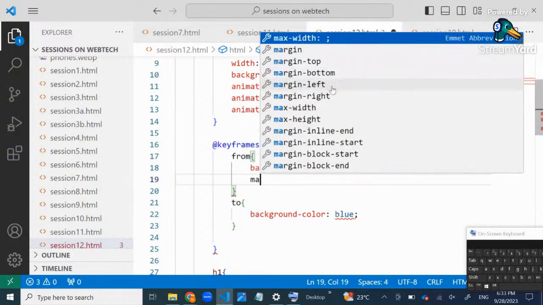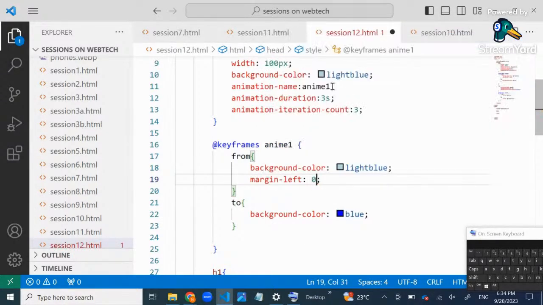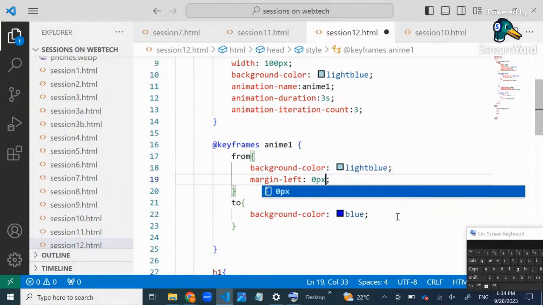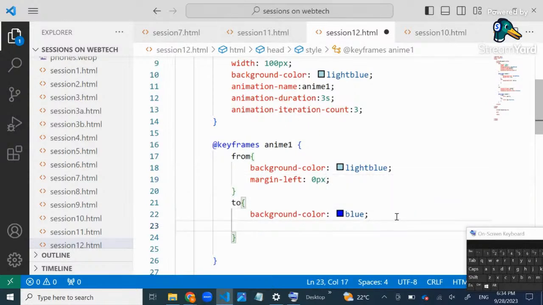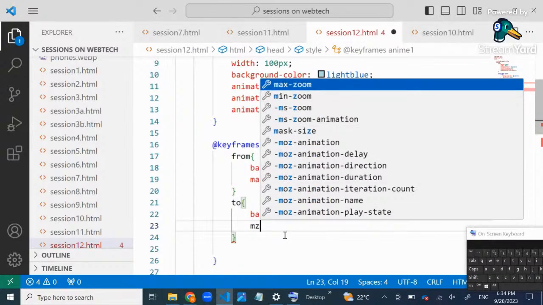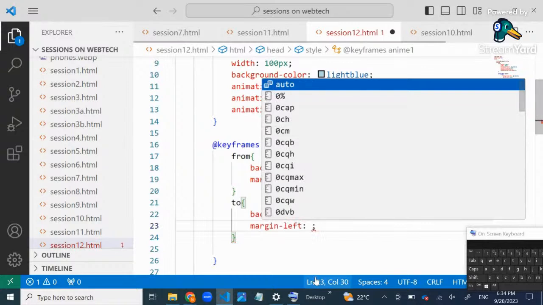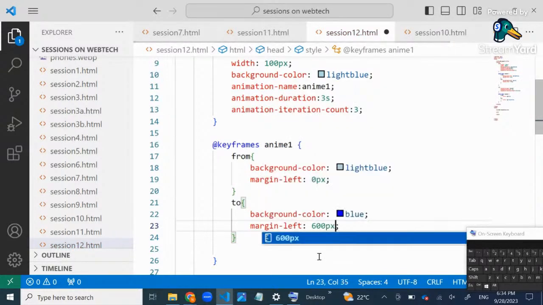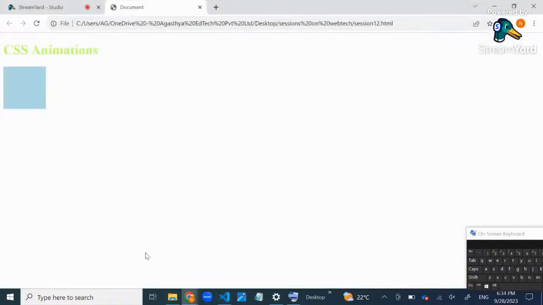Initially margin left should be 0 pixels. Then it should change to, yes, correct, padding or margin property. Good. Now margin left should be 600 pixels. That means initially the box should be there, and suddenly I should have a space of 600 pixels at the left, so that the box will look like it is moving by itself.